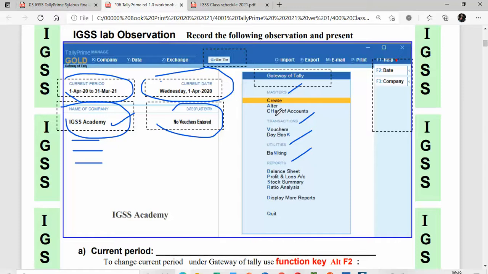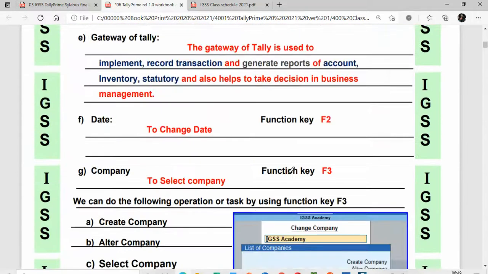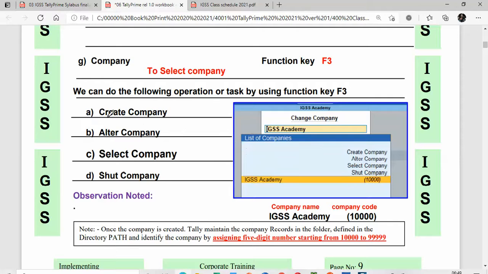On the rightmost side, you have got a ribbon where you have F2 for changing date and F3. I'm speaking about F3. With F3, you can create a company, alter a company, select a company, and shut a company. All those things you can do with the function key called F3. I'll be showing you that practically.